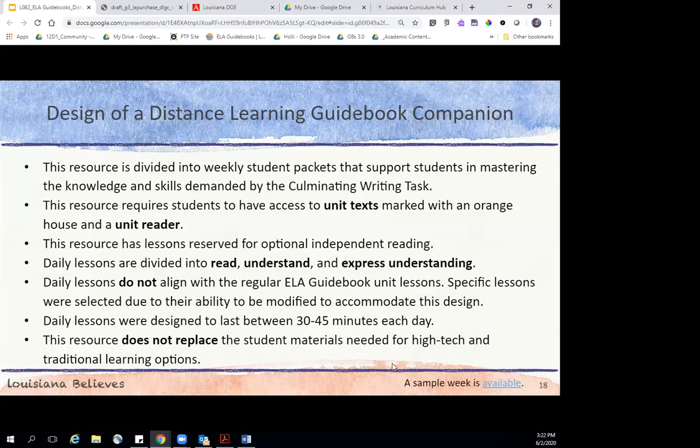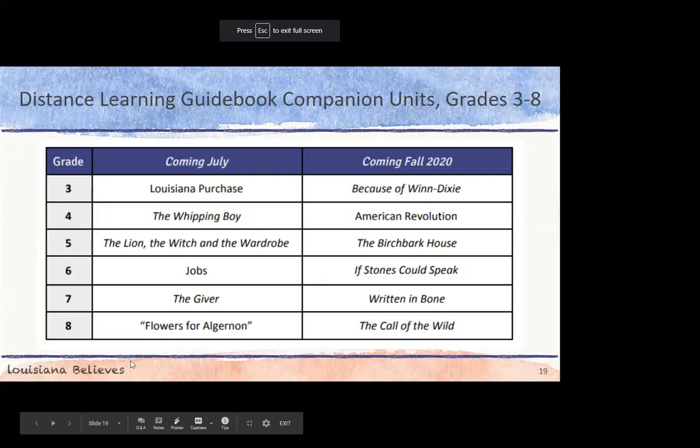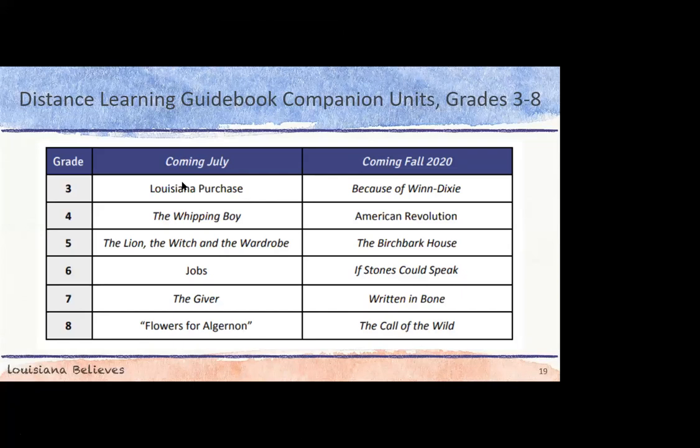These lessons have also been modified just to share to be about 30 or 45 minutes a day. And just again, it does not replace student materials needed for high-tech or traditional learning options. The release schedule coming in July will be Louisiana Purchase, The Whipping Boy, The Lion, the Witch, and the Wardrobe, Steve Jobs, The Giver, and Flowers for Algernon. The second unit coming in the fall is listed here as well.